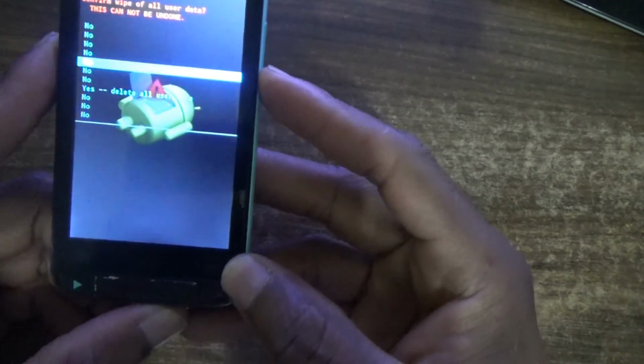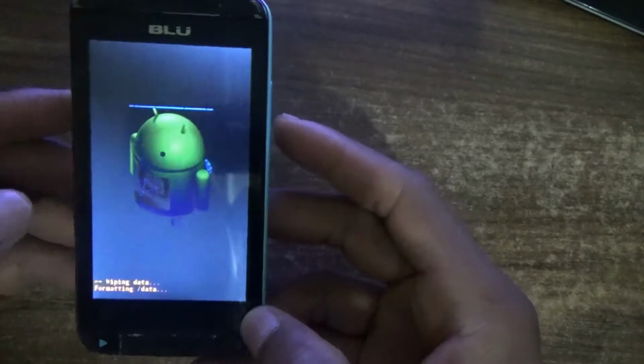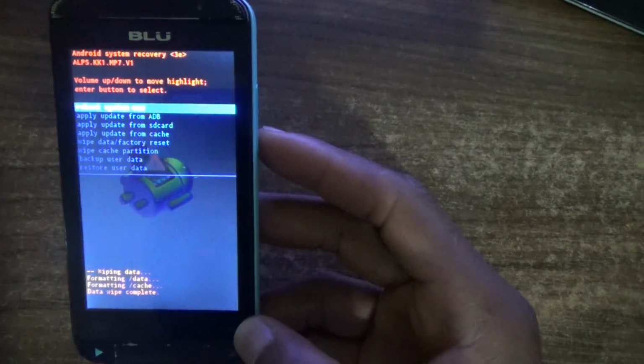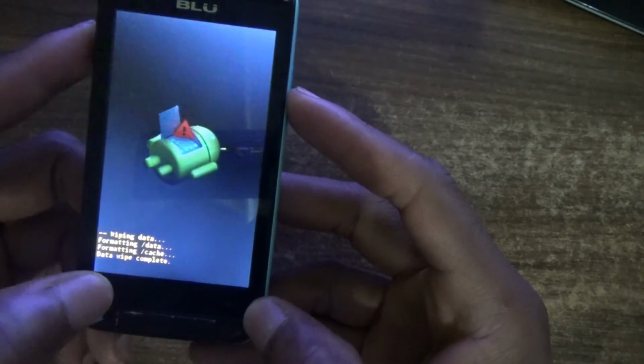You're gonna touch it, then you're gonna scroll down to delete all user data. To select, you will use this button again, the menu button down the bottom there. It is now wiping, of course. So yes guys, the final step is to reboot system now. So again you're gonna use the button to the left hand side there.